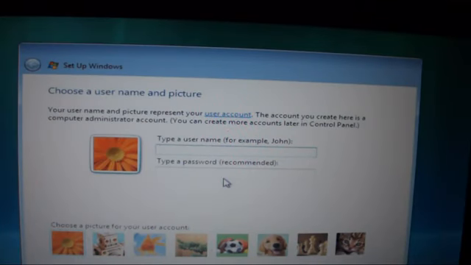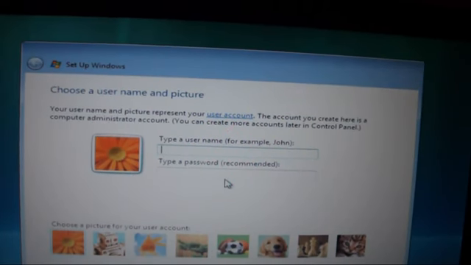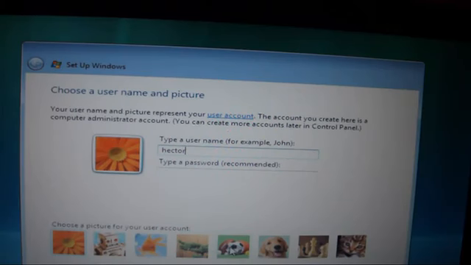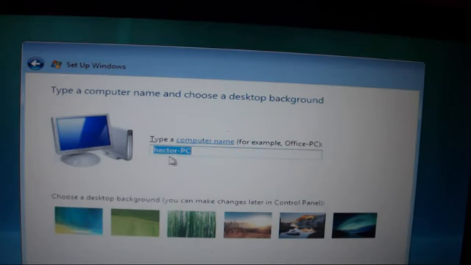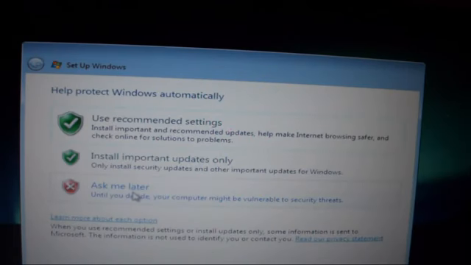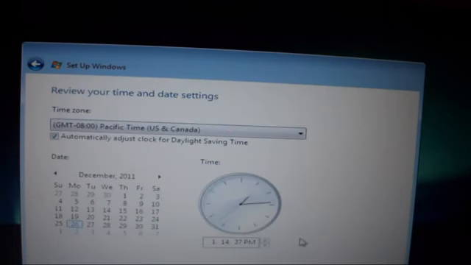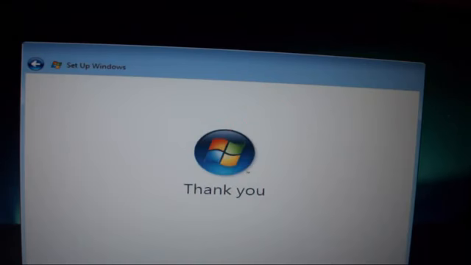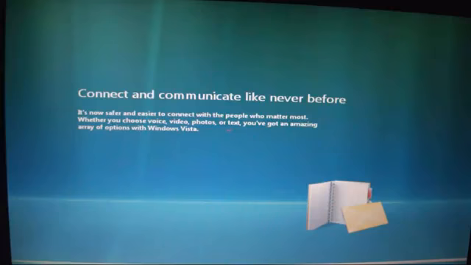You're going to come to a screen like this. You just want to enter a username, for example mine is going to be Hector, and the password I'm just going to leave blank, and I'm going to choose a picture for now and click next. Then name the computer, and then set what wallpaper you want. Currently I want the Aurora wallpaper, so I'm just going to click next, and ask me later, set my time, and then I'm going to start it up.